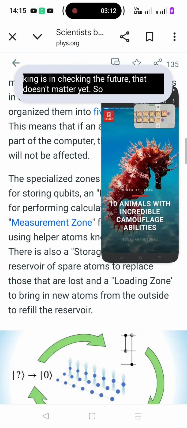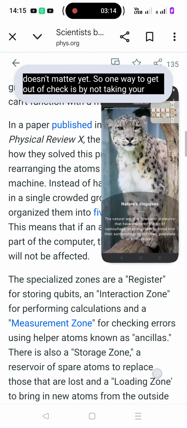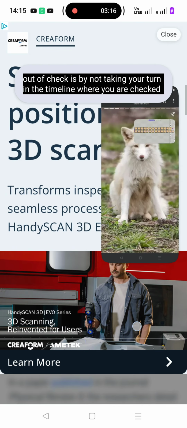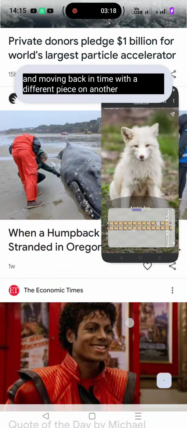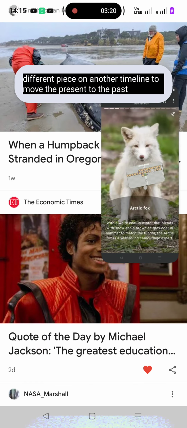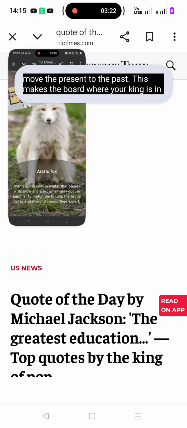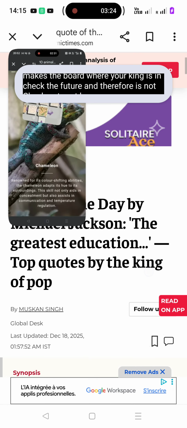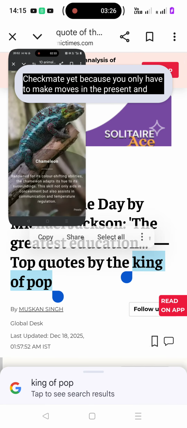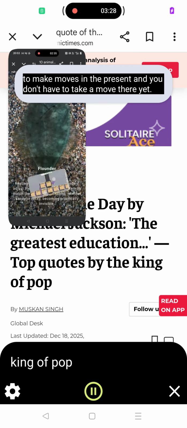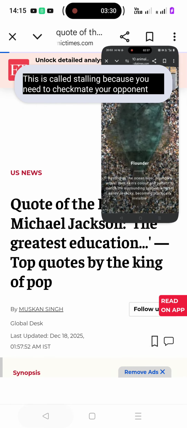So one way to get out of check is by not taking your turn in the timeline where you are checked and moving back in time with a different piece on another timeline to move the present to the past. This makes the board where your king is in check the future and therefore is not checkmate yet because you only have to make moves in the present and you don't have to take a move there yet. This is called stalling because you need to checkmate your opponent before the present catches back up to where you're in check.